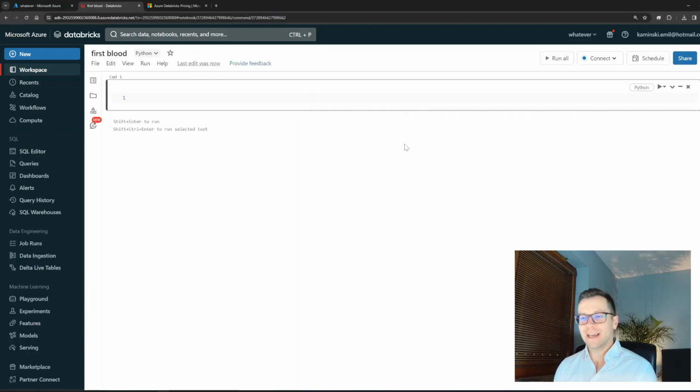Once our cluster is created, we can go back to the workspace, navigate to our notebook, and on the right side, we see something called connect. If we click it, here is the list of the clusters available for us. In our case, there is only one, the one we have created a second ago. I will click it, choose it.